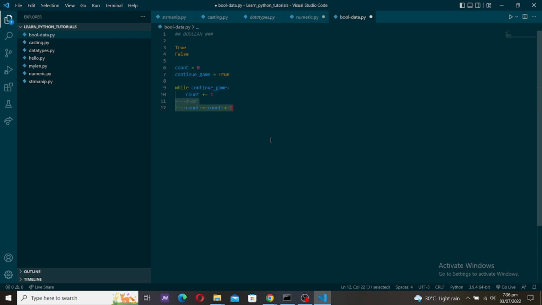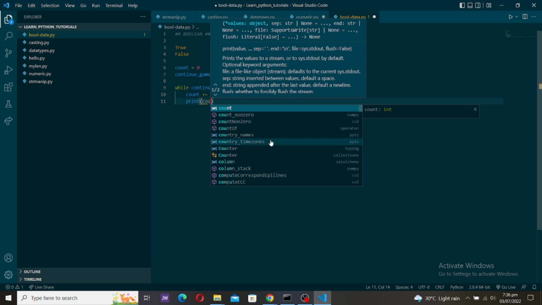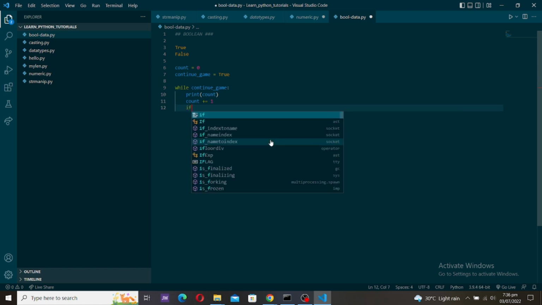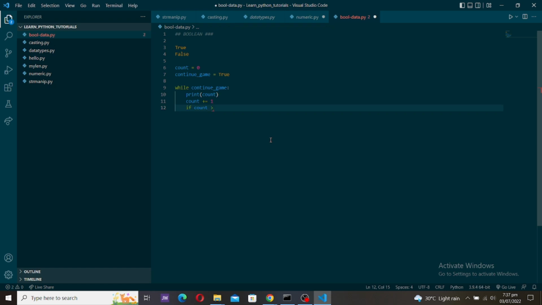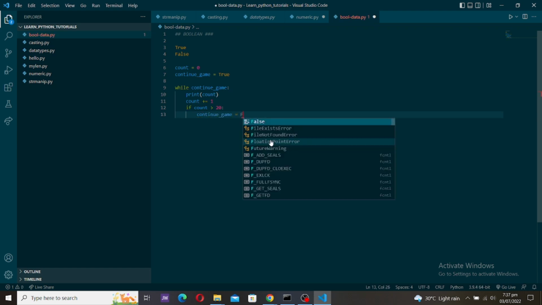I love going for the short form, save time and save yourself the stress. So count will keep on adding, so we say print count. Okay, but let's start from 0. And then you can put an if statement: if count is greater than, let's put 20, continue game will be equals to false.